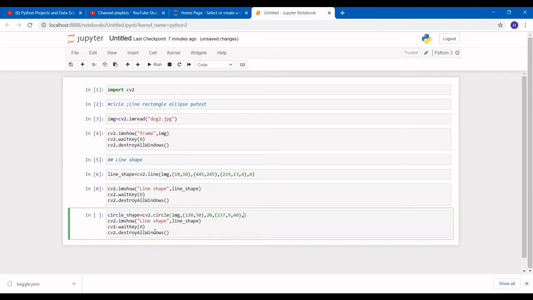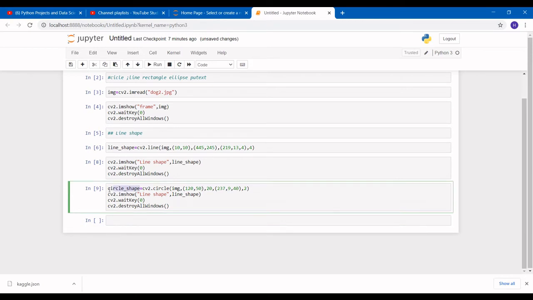Now after that we have to give our thickness, 2. We can also change the variable and you can write it over here as circle_shape.